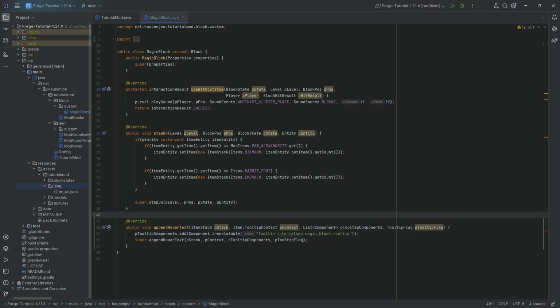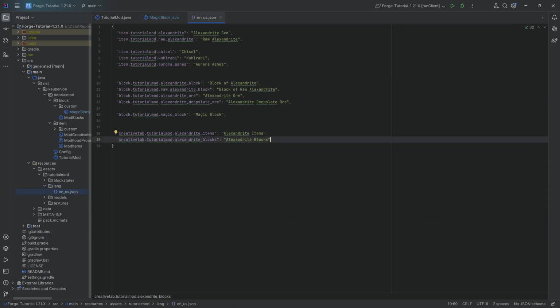And literally with that, if we hover over a magic block in an inventory, we would then see this crazy stuff, right? tooltip.tutorialmod.magicblock.tooltip, right? However, of course, we can translate this. So we can take the key right here that we've defined in the translatable, and we can copy it with the quotation marks. We can paste it in here, and then we can say, you know, this block is quite magical, right? For example.